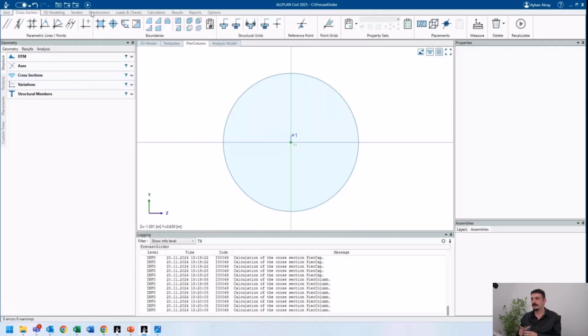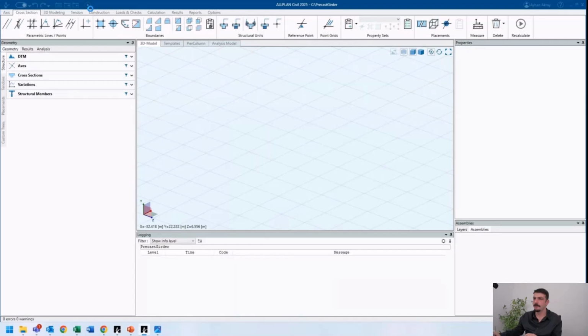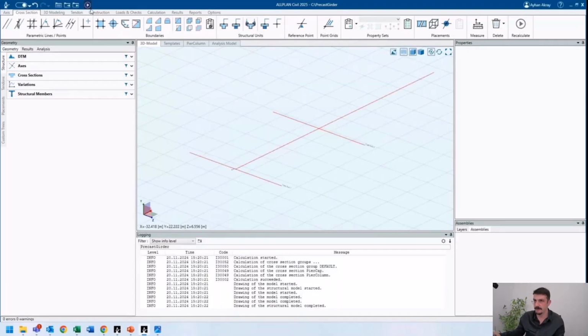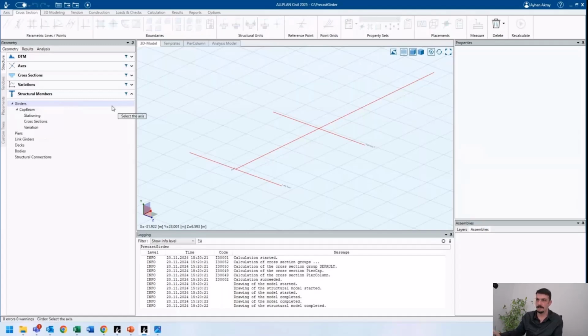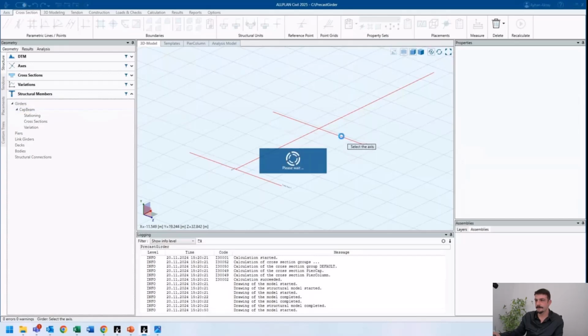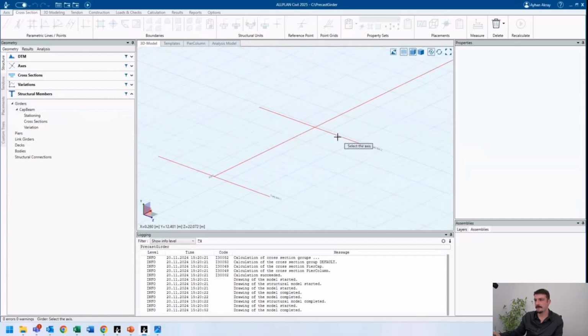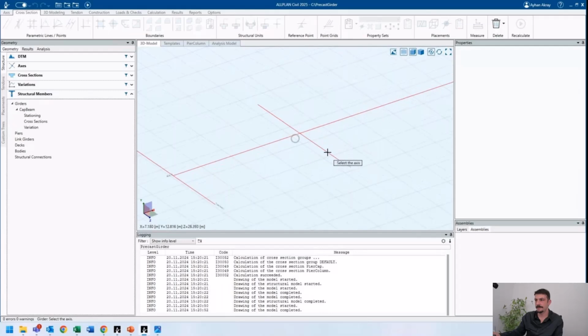So after recalculating it, I can still see no girder or cap beam is created here. First, I will start with the creation of the girders and for creating the cap beam. So to do that, I switch to the structural member and I right click to the girders and I gave it a name and it's refreshed, and now I can select my axis.